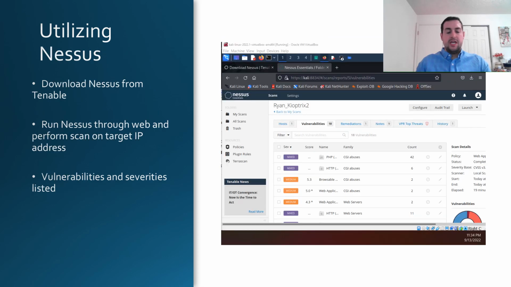And then last we have utilizing Nessus. This was downloaded from Tenable, and you run it through the web and just perform a scan on the target IP address. As we can see in the screenshot, I listed my scan with my last name in Keyoptrix 2, and this just uncovered more vulnerabilities and the severities listed as well.